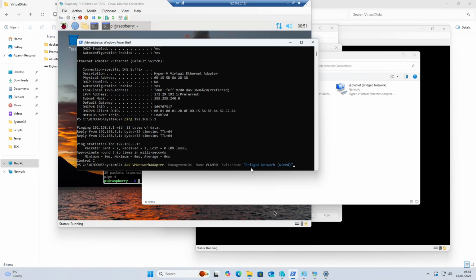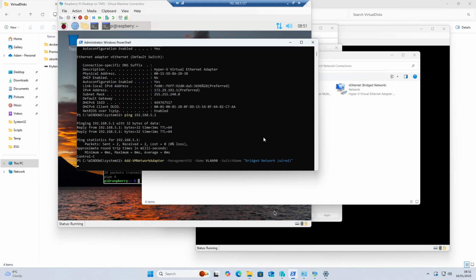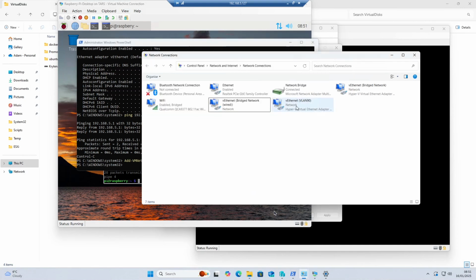So we're going to use the bridge network wired named switch. And if you want to, you could do get network switch or get VM network adapter, and it will show you what you've already got. So if we do that, that will then add an interface here.